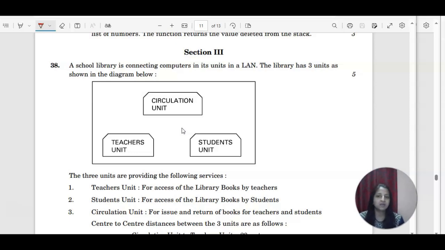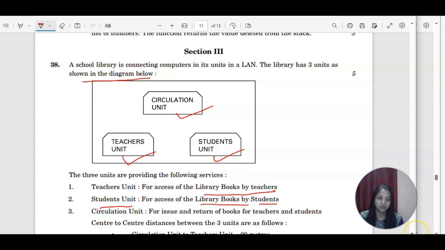A school library is connecting computers in its units in a LAN. The library has 3 units as shown in the diagram below. You can see we have a circulation unit, a teachers unit, and a students unit. The units are providing the following services. The teacher unit is for accessing the library books by the teachers, the student unit is for accessing the library books by students, and the circulation unit is for issuing and returning the books for teachers and students.